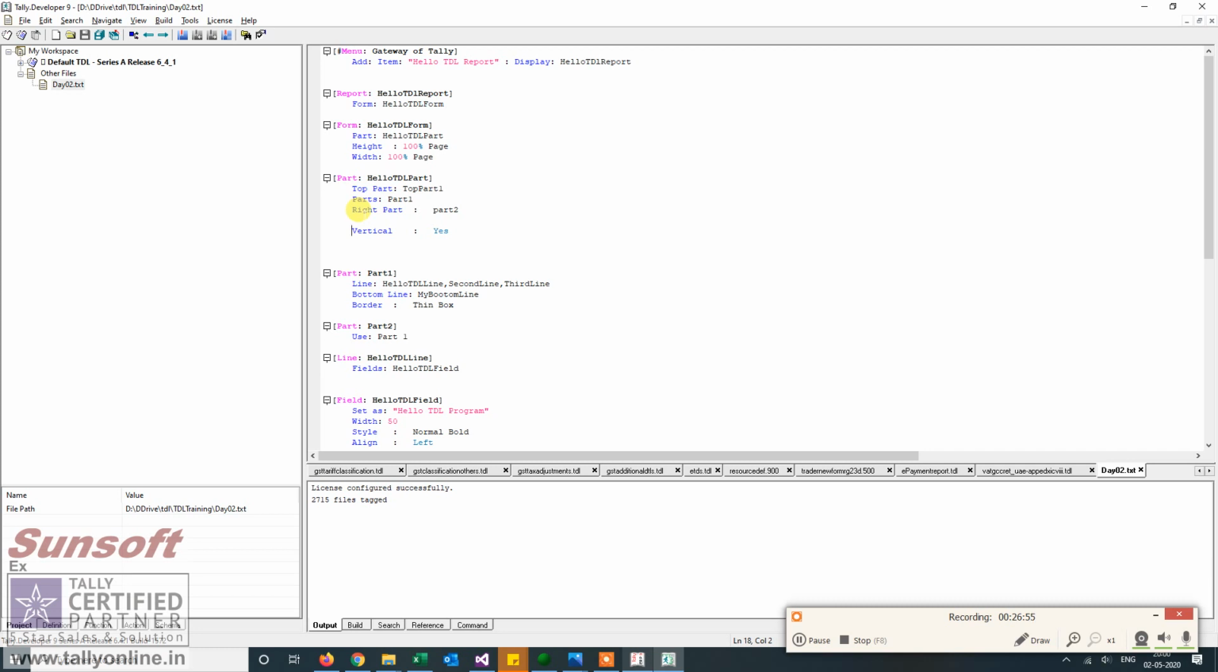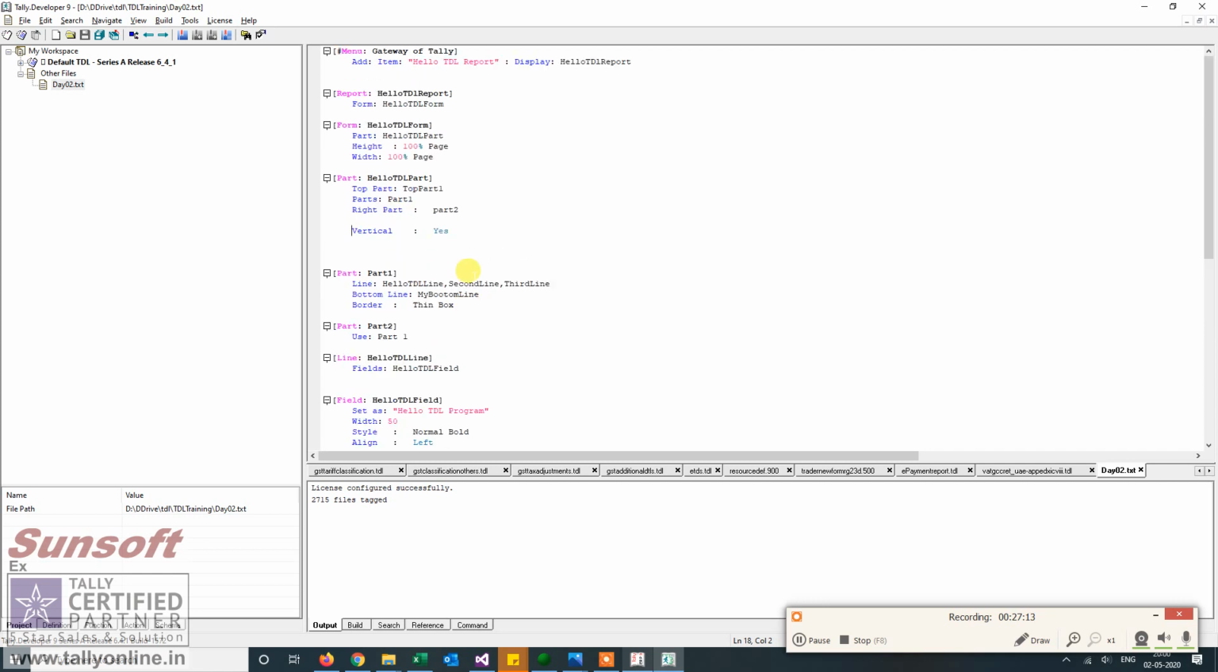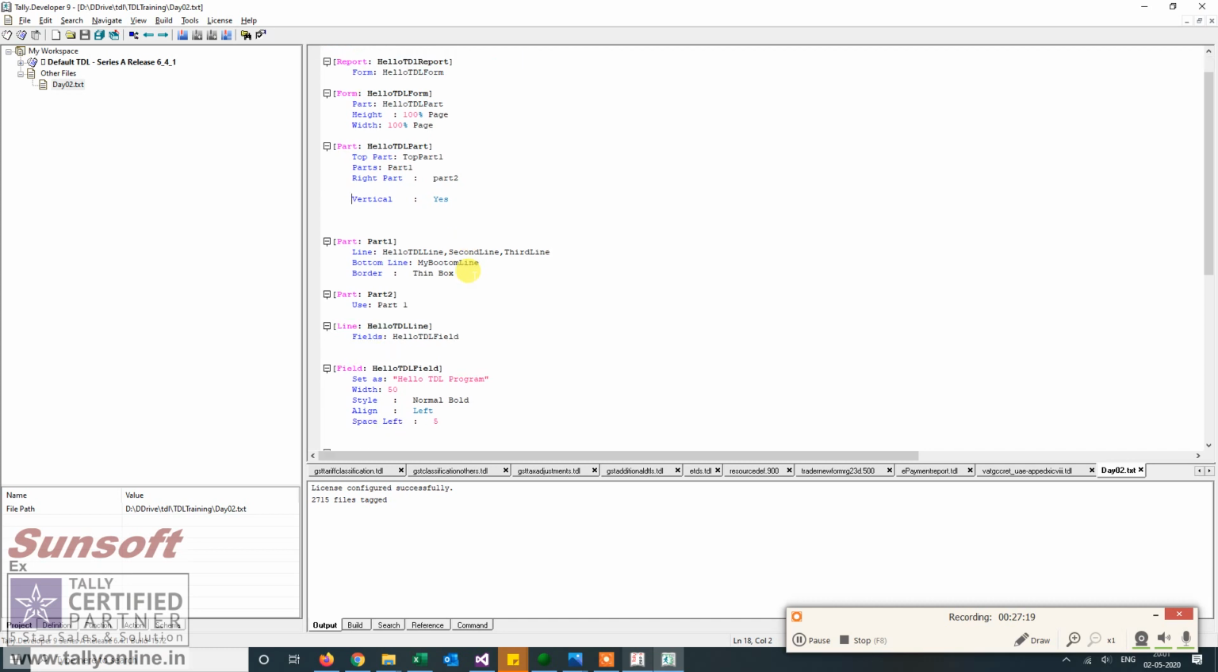Similarly, we can have multiple lines like we saw here within a part. Within a line also we can have multiple lines, and similarly we can have a field, and within a field we can have multiple fields. We'll see this in later sections. So in today's section, we have learned how the formatting, how the dimensioning, how the styling, how special parameters like borders work in TDL.